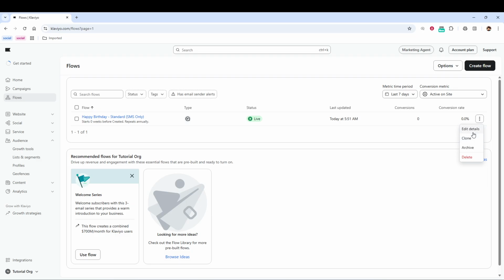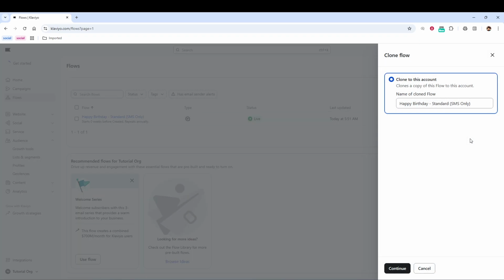In the drop-down, you'll see an option called Clone. This is the feature Klaviyo provides for duplicating a flow in the current interface. Click on Clone. As soon as you do, Klaviyo will open a new window or panel where you can configure the details for your duplicated flow.